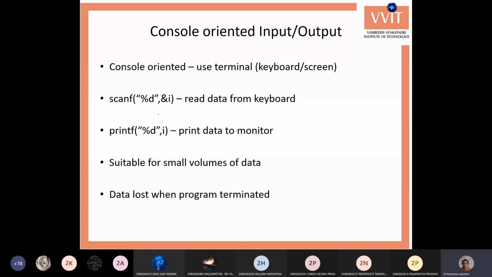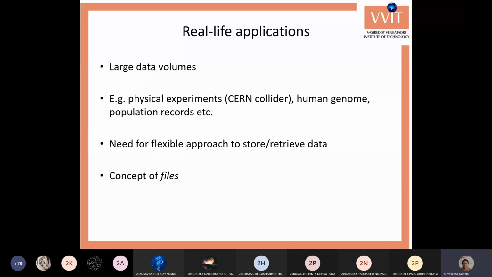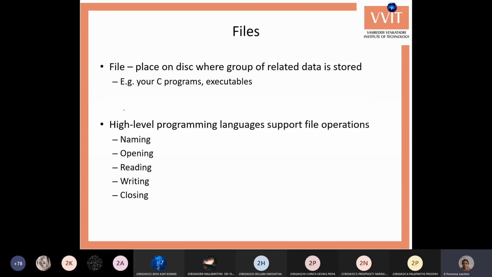Generally for console-oriented input and output, we use scanf for the input and printf for the output. Scanf reads from the keyboard and stores into the variable. Printf reads from the variable and prints onto the output screen. In the same way, files also use similar types of reading and writing.